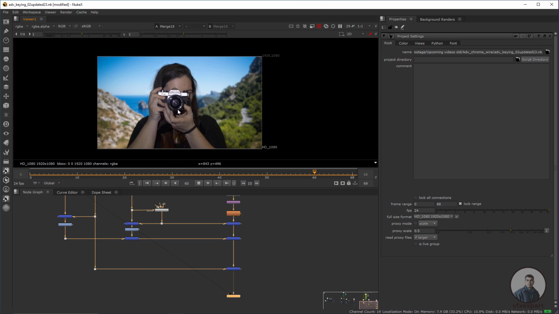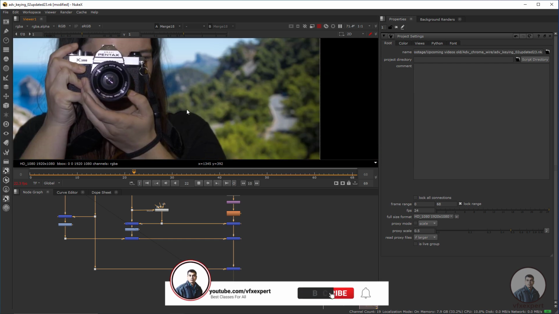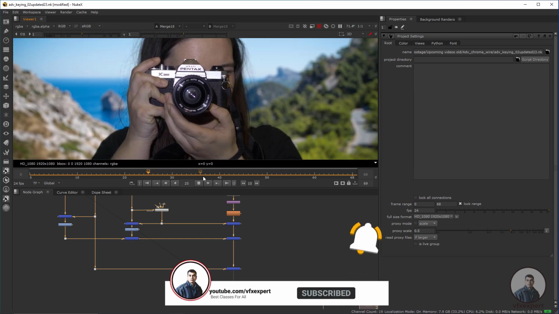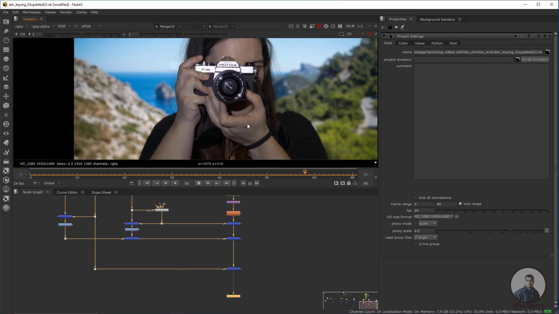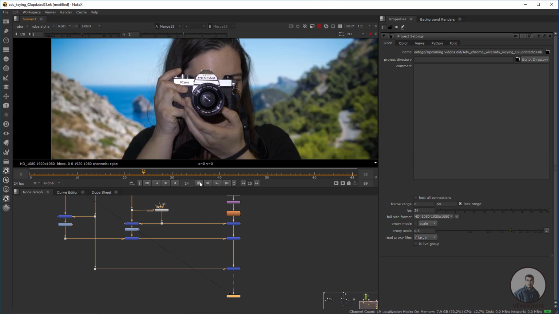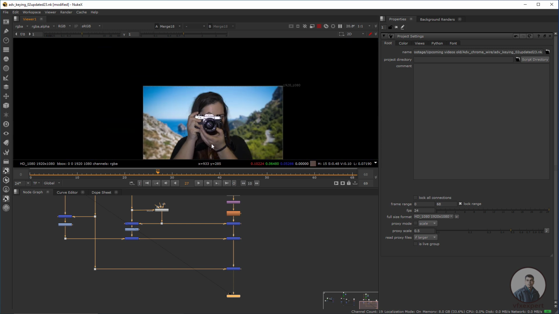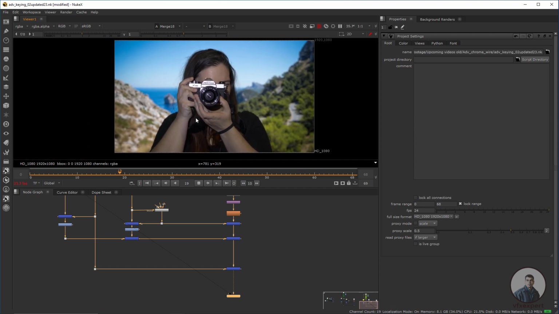So just you can see, I am panning here, and even when I zoom in and zoom out of this viewer, I am not losing the cache. You can see it always plays in real time. So these two things are very important while you are working inside Nuke. First, the project settings: you have to set your project settings according to your main plate. Then second, always check this option here. While you play, it will always maintain the cache.